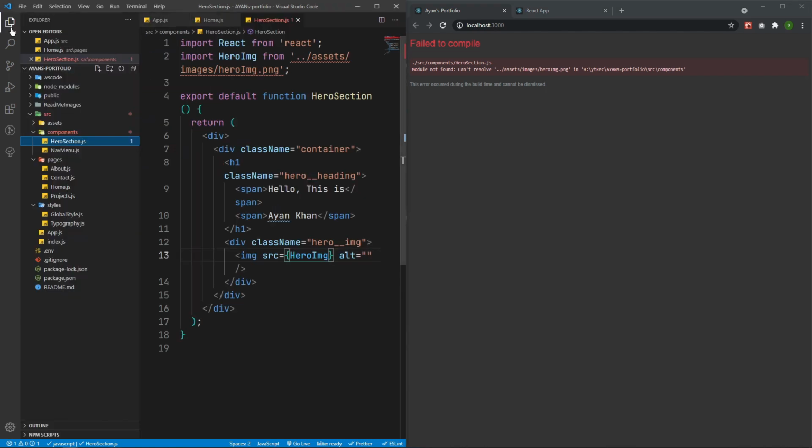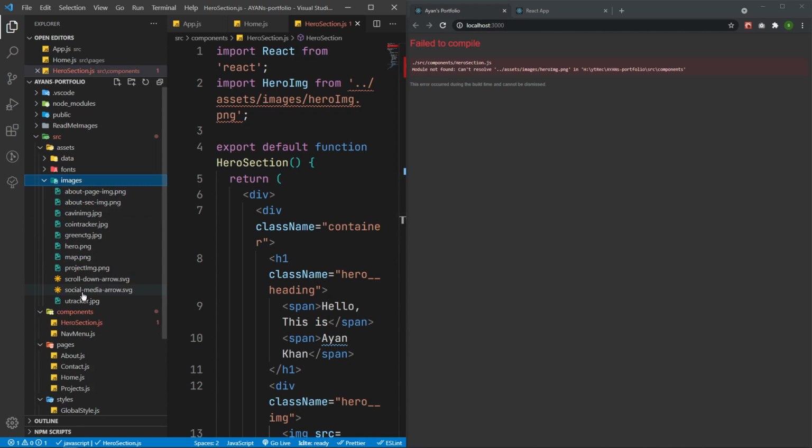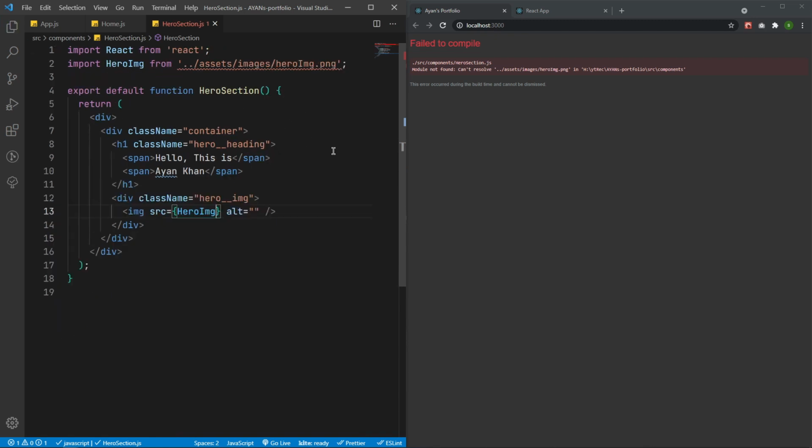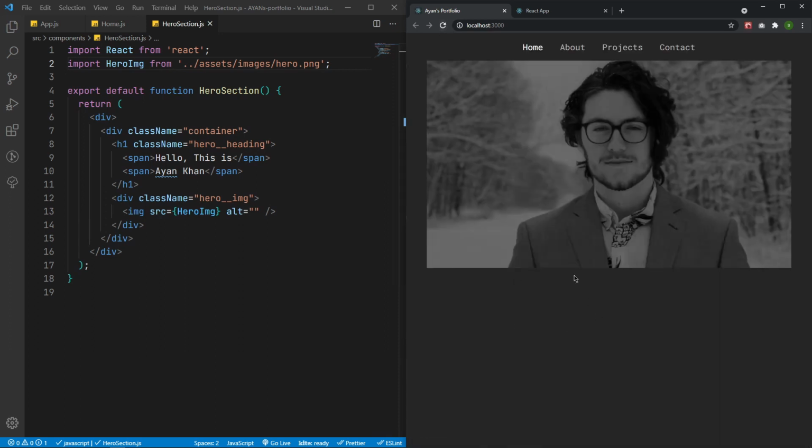The path is not correct, so let me check here. Let me zoom in, and here are the assets, here are the images, and here is our, okay, I can't see the hero image. This is hero.png. Okay, fine, not hero image, hero.png only, and it should give me this image, as you can see.